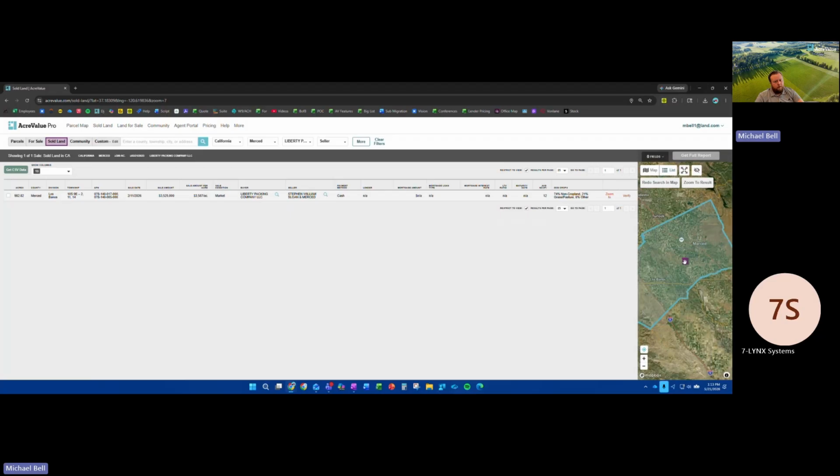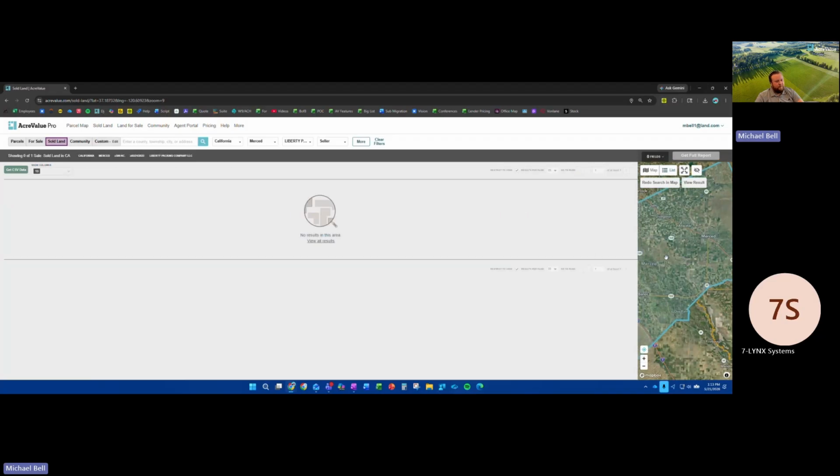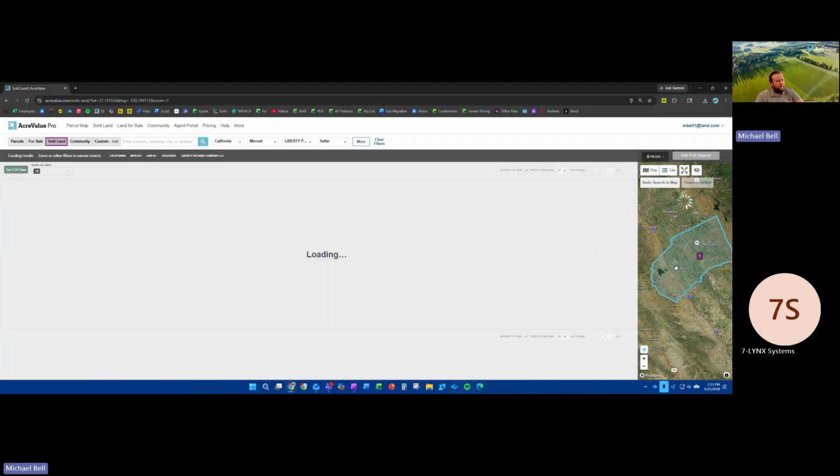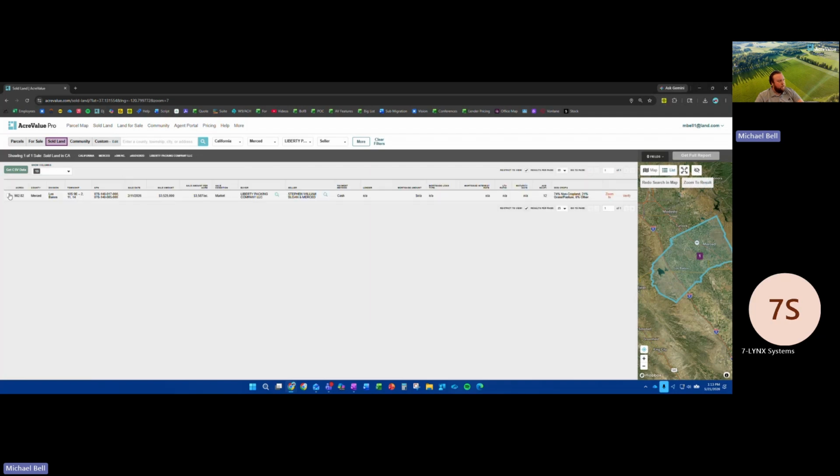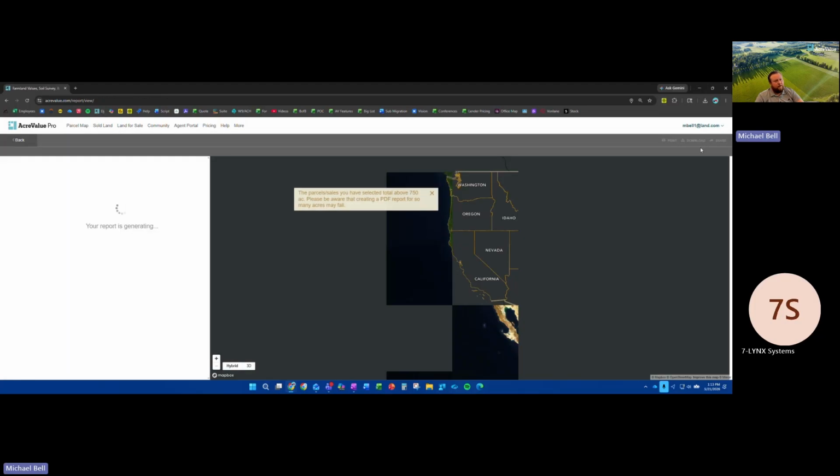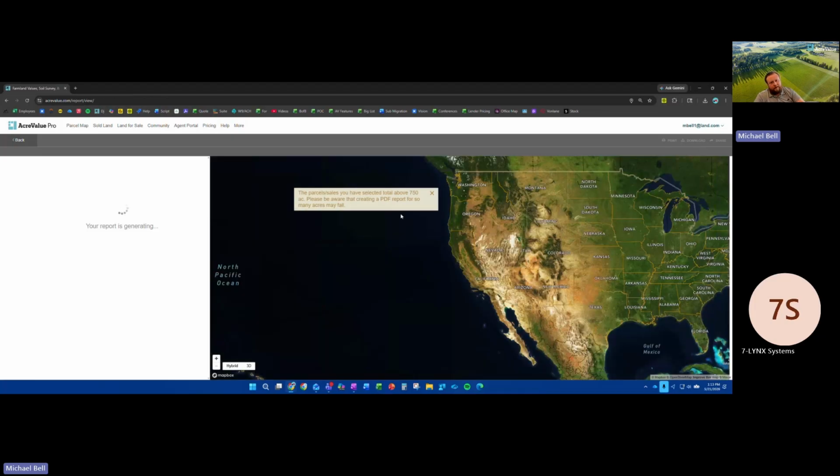From here, what we can do is we can see all the information on the comp at this level, but we can actually also run a report on this comp or group of comps. From here, I can go ahead and select Get Full Report. Again, these reports usually take 5 seconds to generate, sometimes up to 10, depending on the amount of parcels or sales that you put on here.